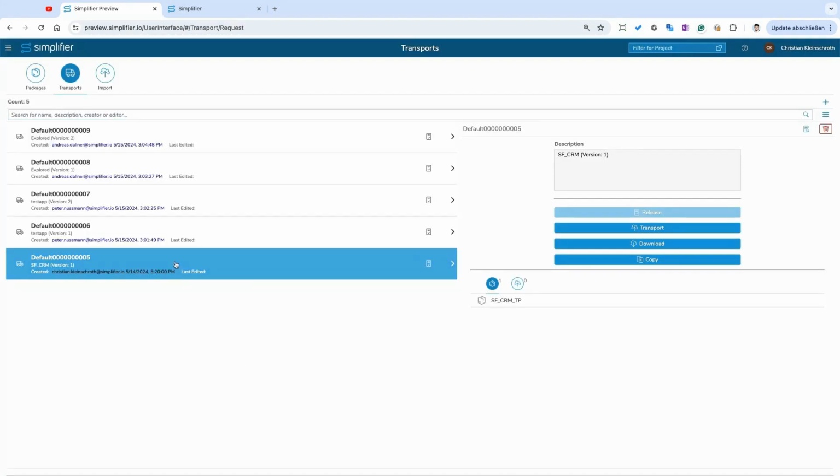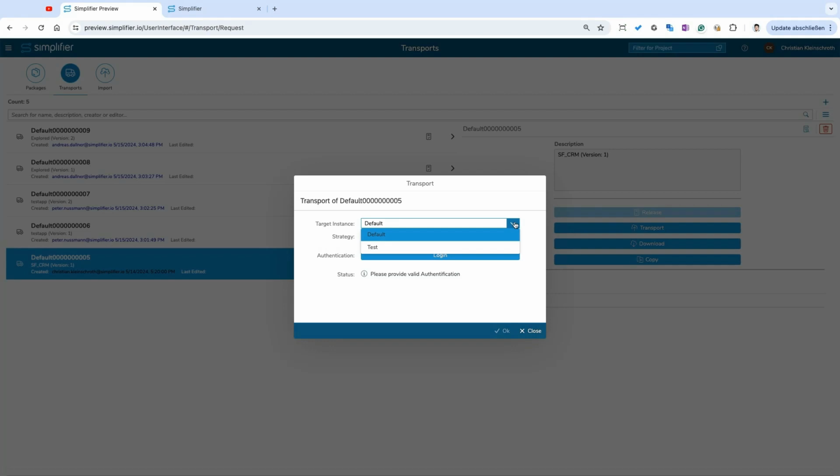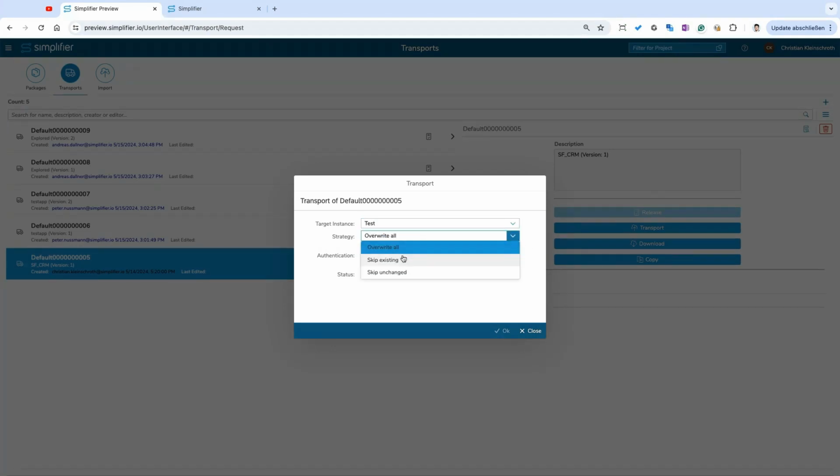For that, go to the side menu and choose the transport. You will be asked for the target instance. We choose Test because we want to have a user acceptance test, and we choose the strategy Skip Unchanged. This is the fastest and most robust way to only transfer the delta of configurations and not the complete application.